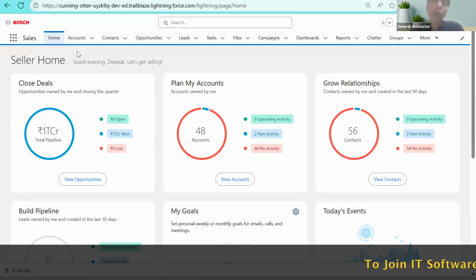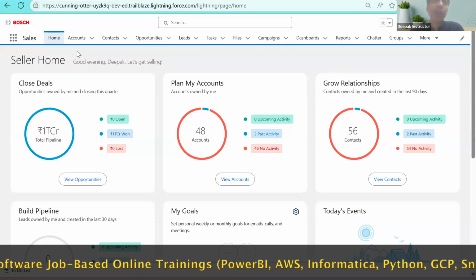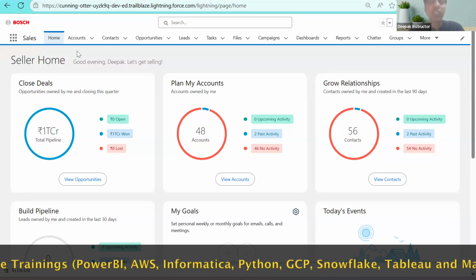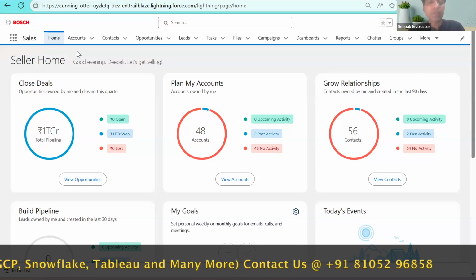What we are going to do is learn everything that is necessary for you to be able to go and do your job in a company. So we will create simulated environments, simulated scenarios where you would be able to get the real hands-on experience.